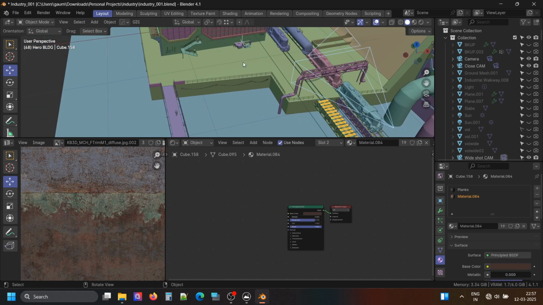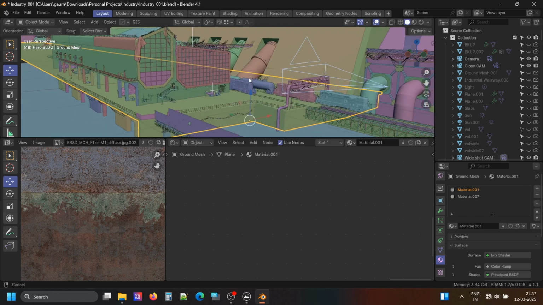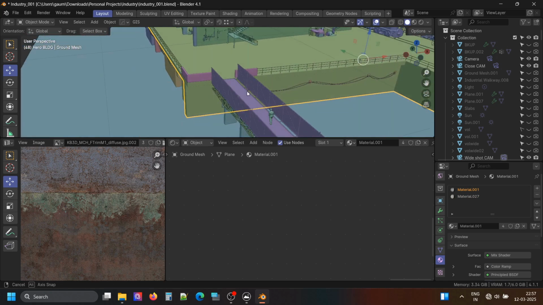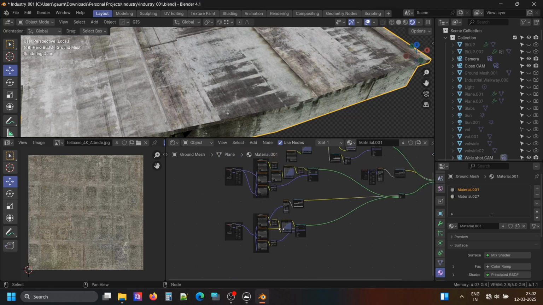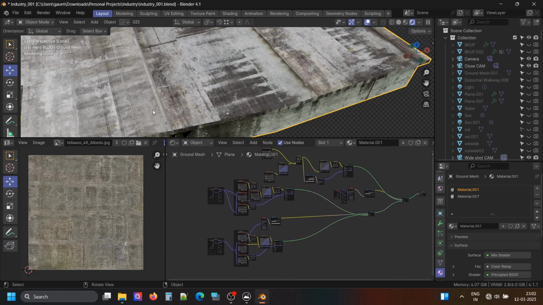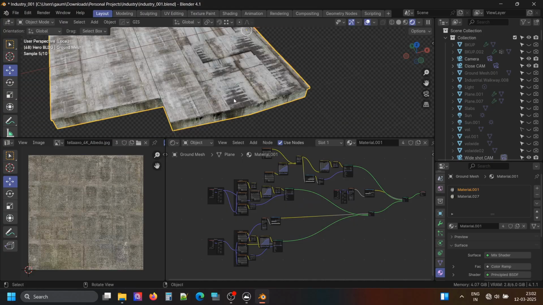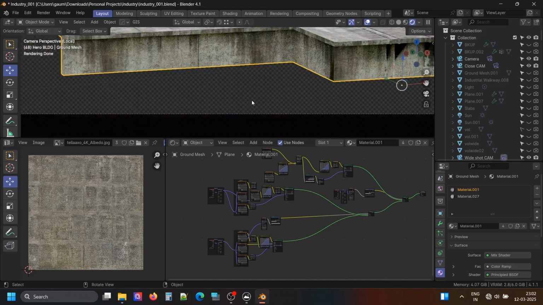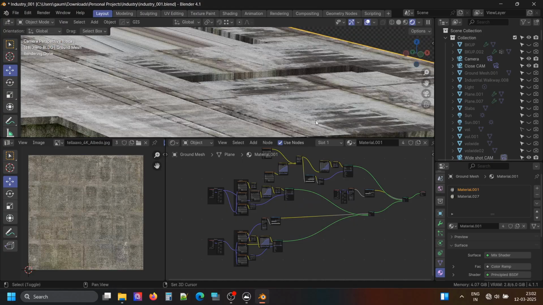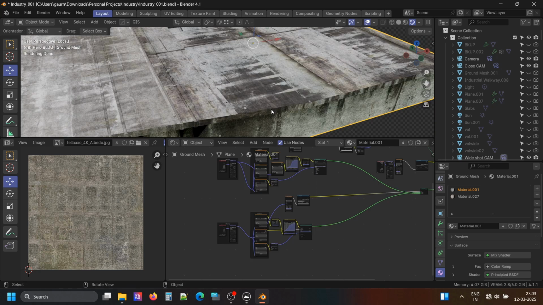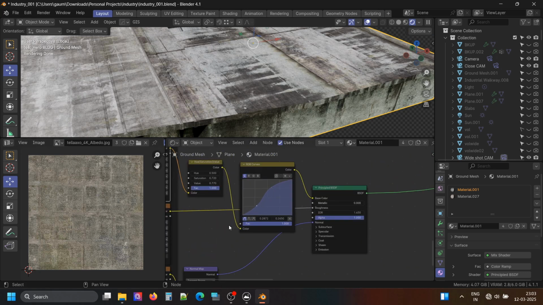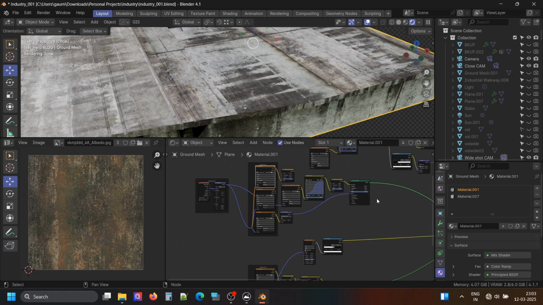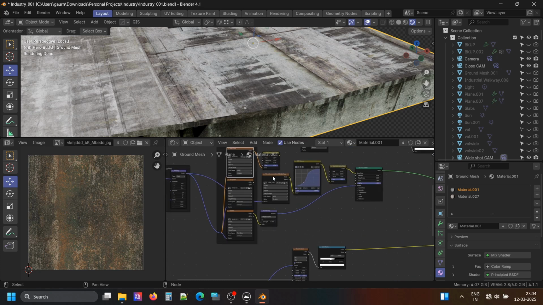This big platform where the main building sits uses two materials. I used two materials to break the repetition. In actuality, both are the same material using one single image. The only difference is the contrast. So I used this image and tweaked it a bit, and I combined it with this image. Oh, sorry, not this image, but this image.